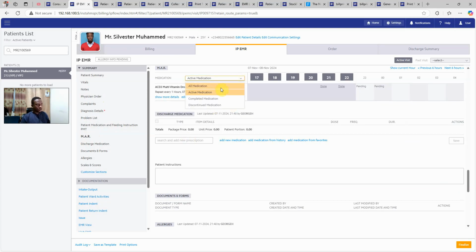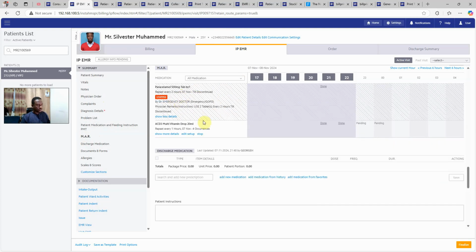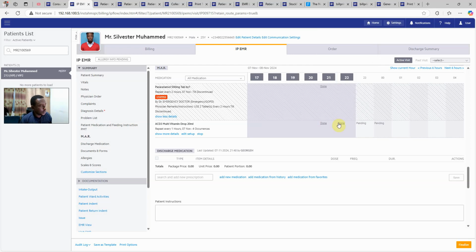You can actually see all medications. You can see this one has been stopped. You can see all the details. It has already been stopped. It was done once. You see the details here: administered by who, what time. You see the plan time for this medication, you see the actual time it was administered, then administered by who, then you see the comments, just like that.